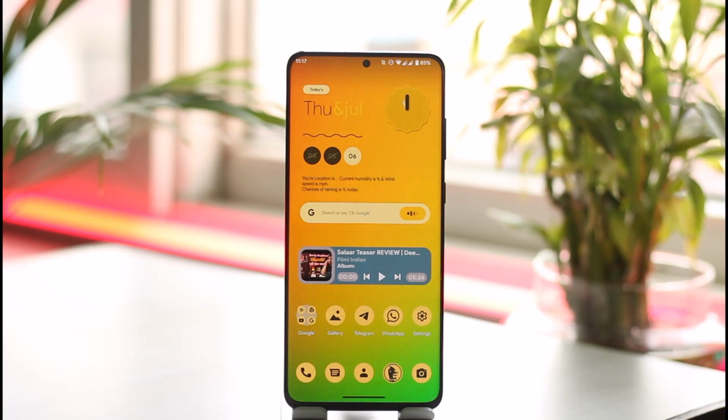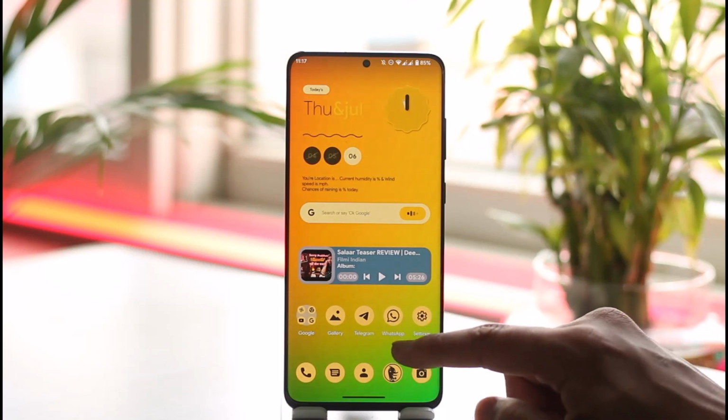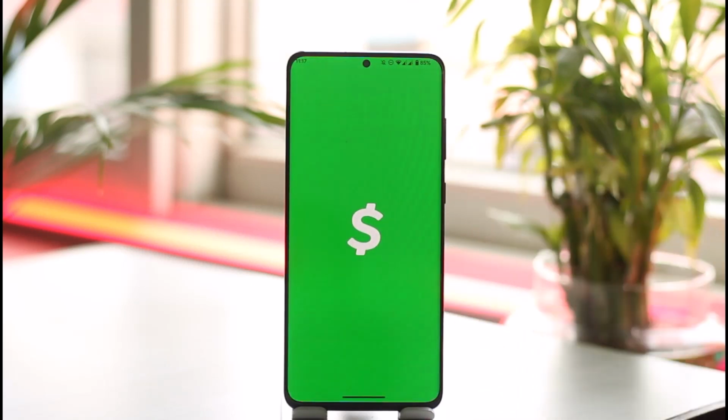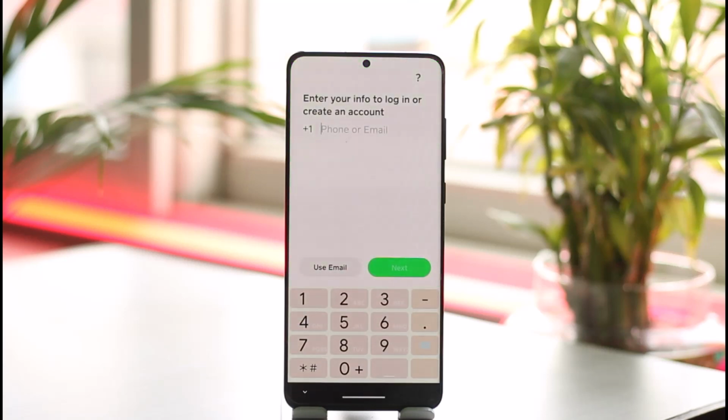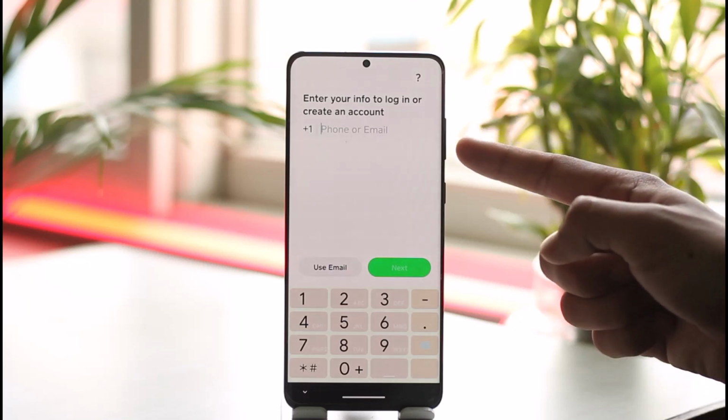If you'd like to log into Cash App, all you have to do is first of all make sure to launch Cash App on your phone. Once you launch Cash App on your phone, you're going to see this type of interface where you can simply use your phone number or your email address to sign in. If you have a phone number, you can enter your phone number here.